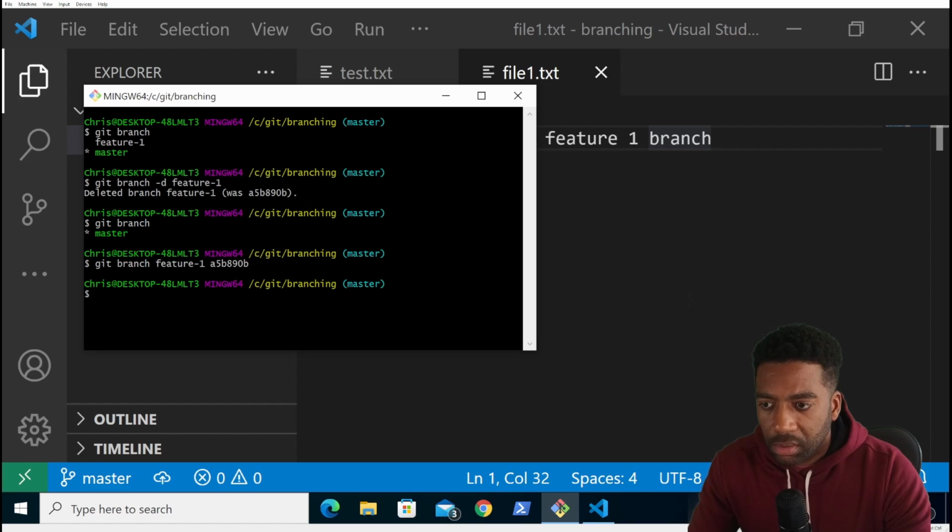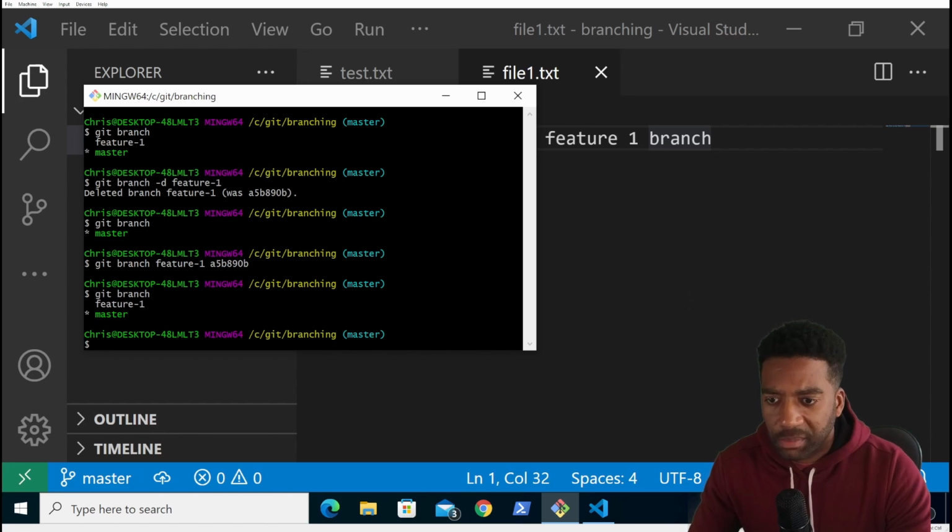Okay. And if I run git branch one more time, there we go. You see we got the feature branch. It's back. So we can make some additional changes, or for whatever reason we accidentally deleted, that's the way to bring it back.